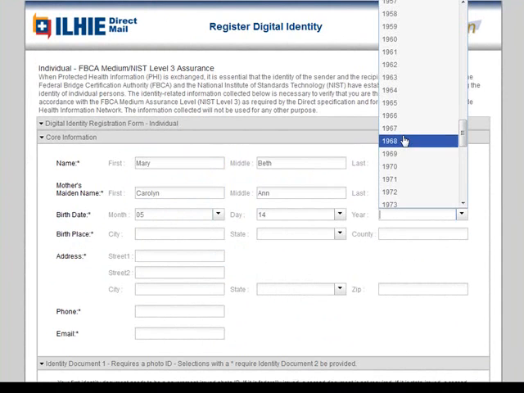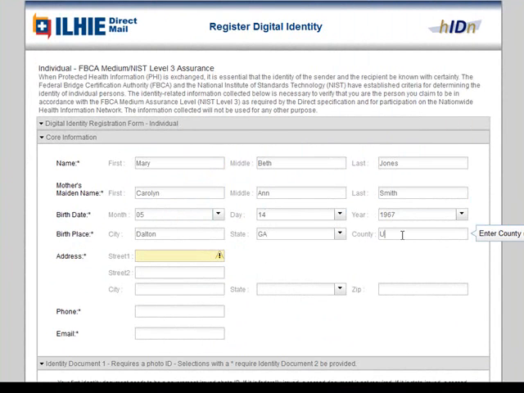For the address field, enter the home address for the authorized representative, not the address of the organization. Likewise, for the phone number, please enter a number that will directly reach the authorized representative. The email address should be the address preferred for receiving non-direct emails relating to the account.